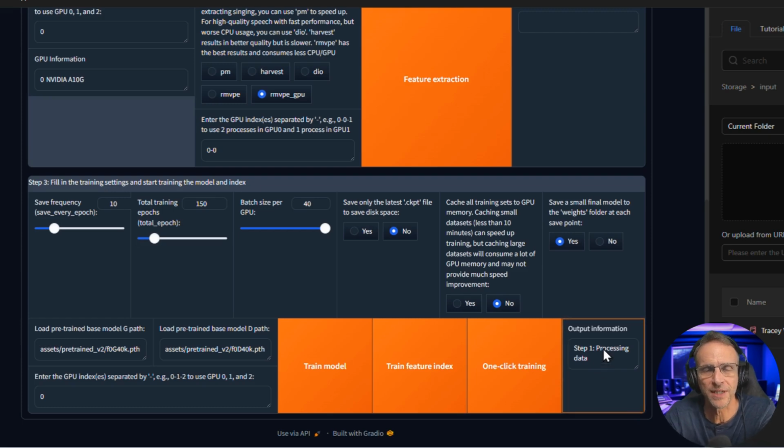It's going to go through and analyze all of the audio. It's going to break it up into chunks, and then it's going to start the training. The whole process takes about an hour. At the end of it, you're going to end up with the model file and a .index file.